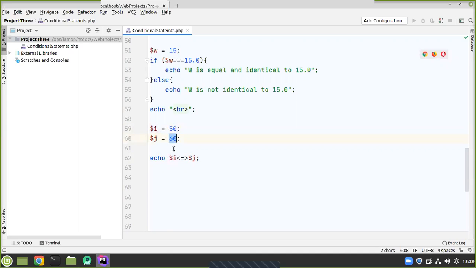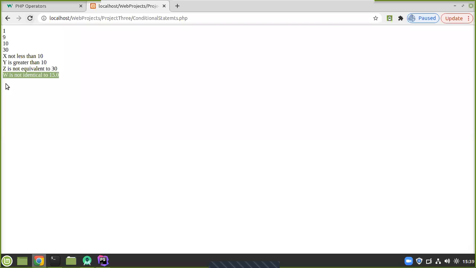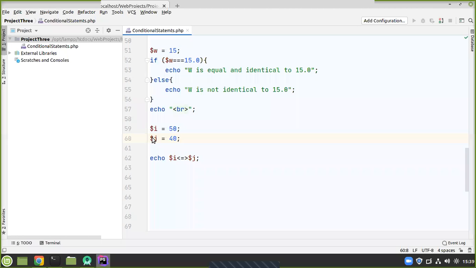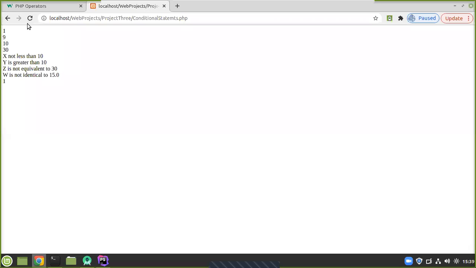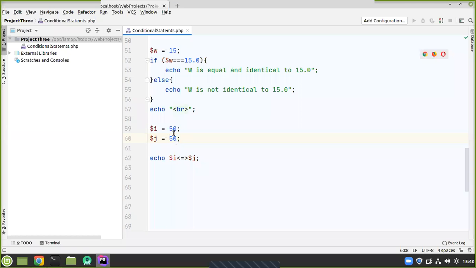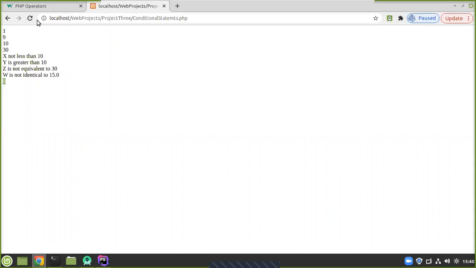If this was also 50, then it will return a 0. But if this was 40, it will return a 1, because i is greater than j. If I return this to 50, it is going to return a 0, because they are equal. But if j is greater, it is going to return -1.